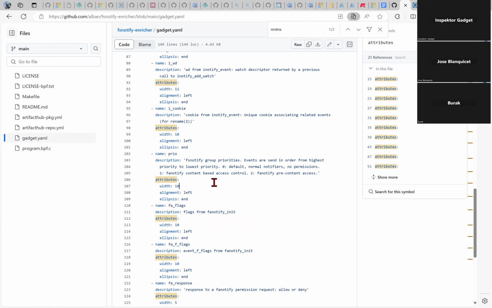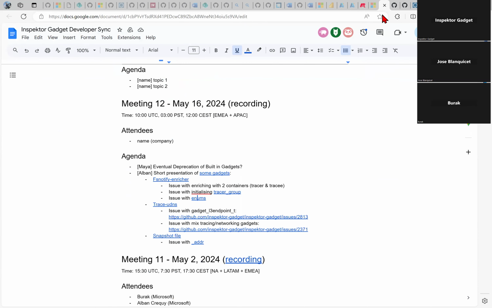Okay, yeah, I think that makes sense, because sometimes, for instance, when it is coming from the kernel, you don't like the name or it is too long, or you want to have a specific mapping. Yes, I think that's great. Did you create an issue for this?